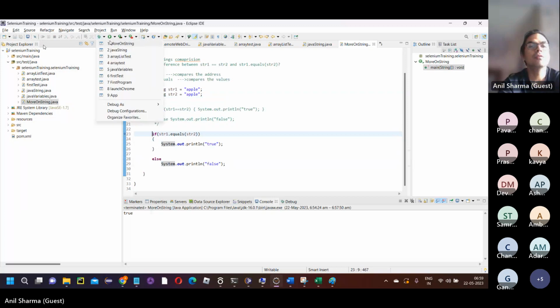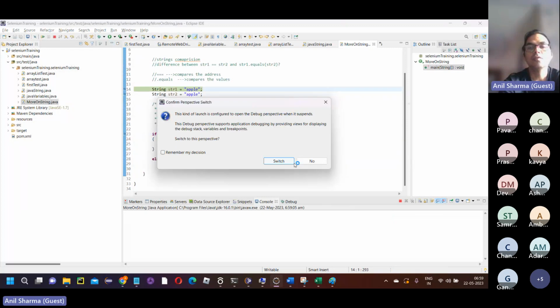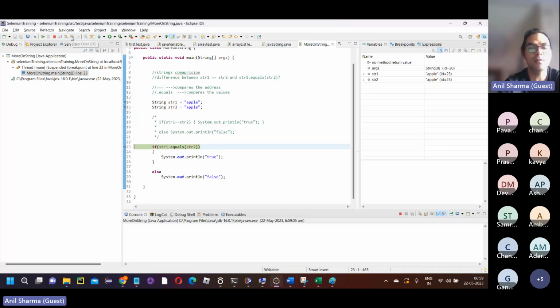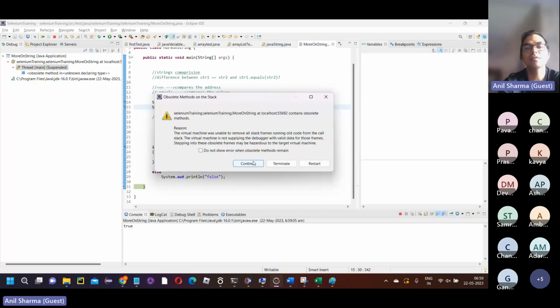in debug mode. It will stop, right? And then we do F6 one by one, or this button. To go one by one in debug mode is this button, or F6. It is written step over is F6. On the keyboard also you can press F6. So let's go one by one. Since it compares the value, it is matching, it is true.